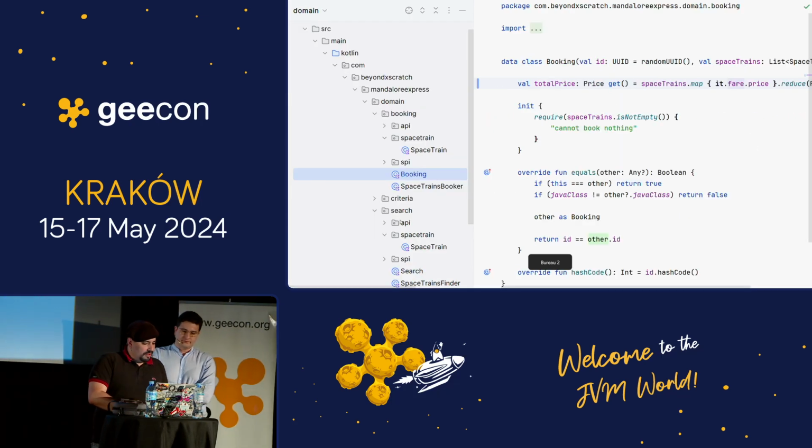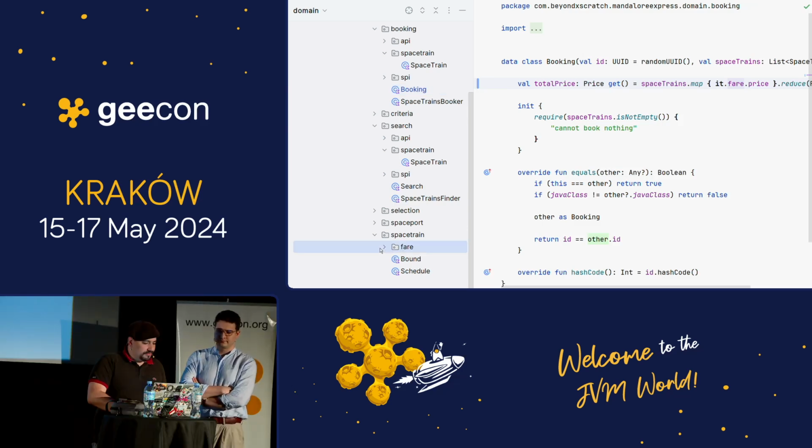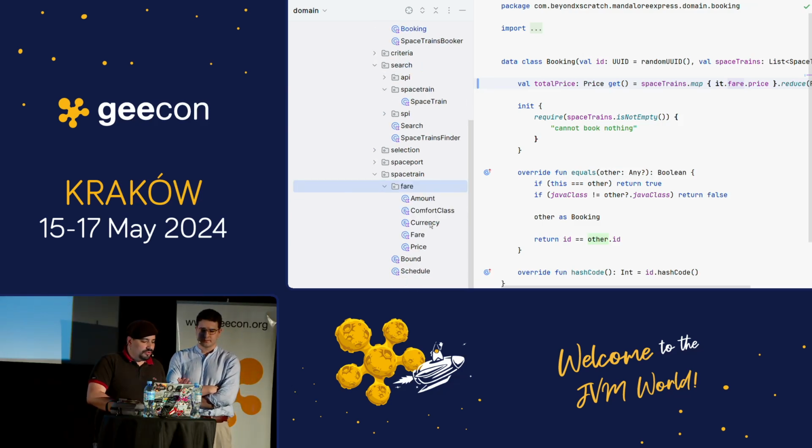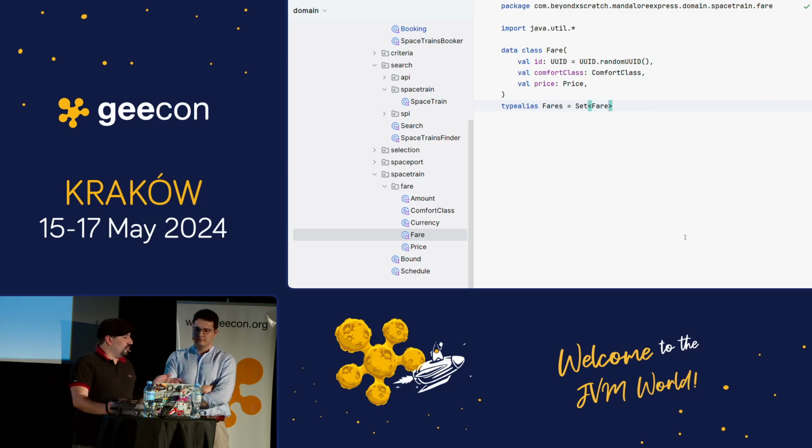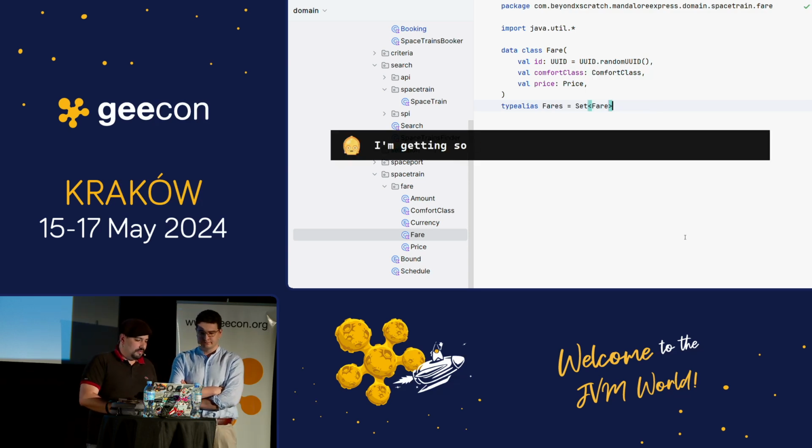So the fare is there, in this in-between zone between the domains. SHA-3PO, duplicate and specialize the fare by renaming it fare option in the search and selected fare in the booking, right? Exactly.